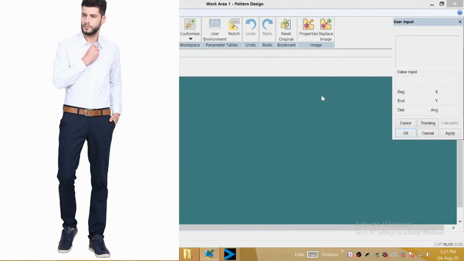Hello everyone, welcome to the Apparel Computer-Aided Design class. Today I have come to you with a very special class. In this class we will learn about the design of the gents slim fit shirt.